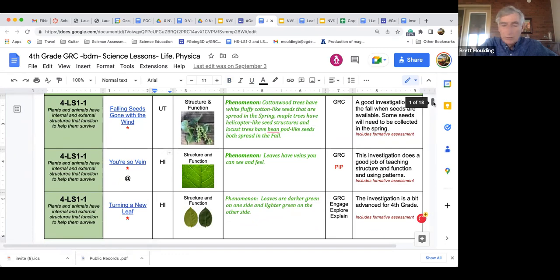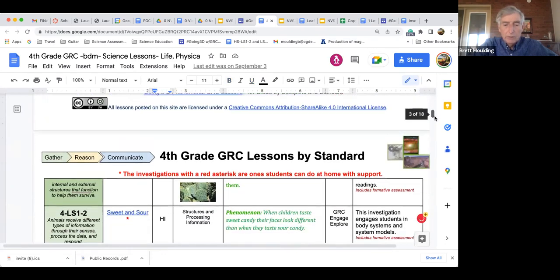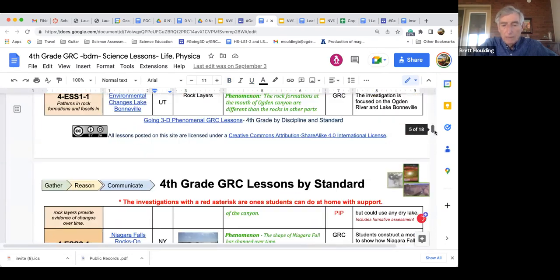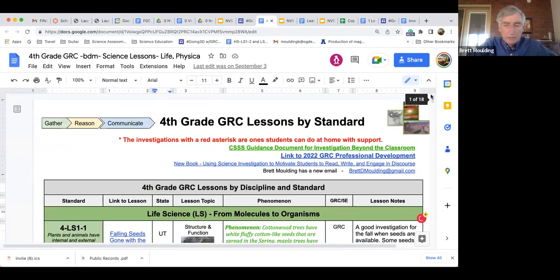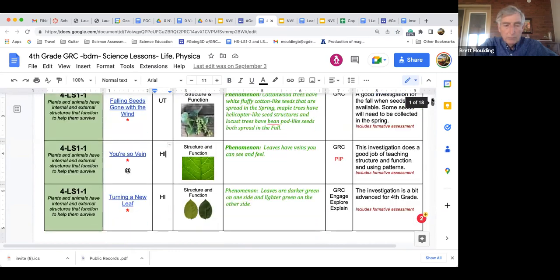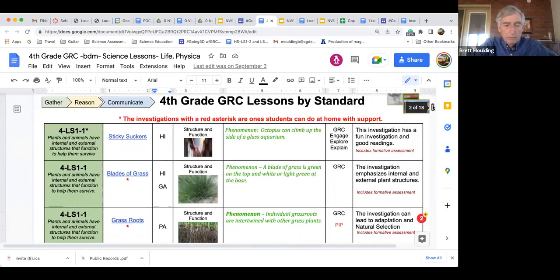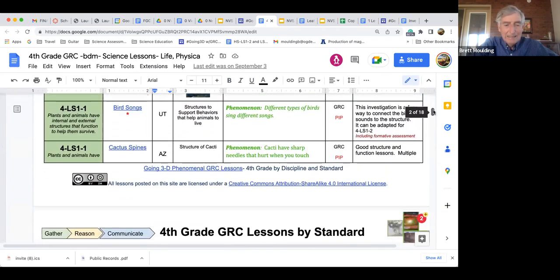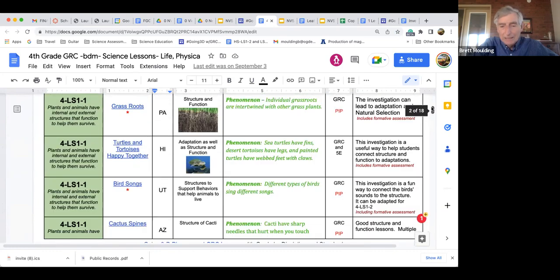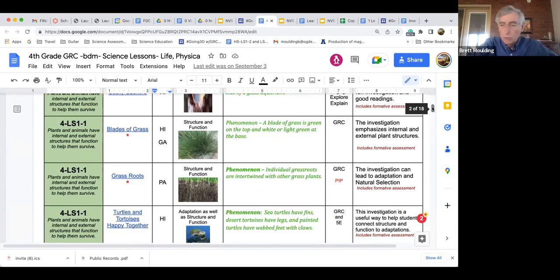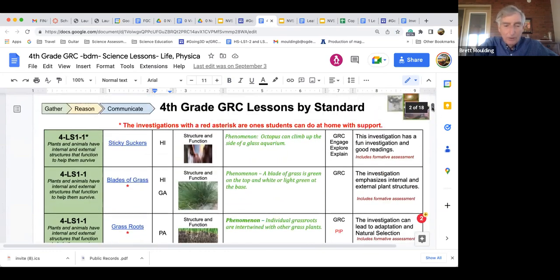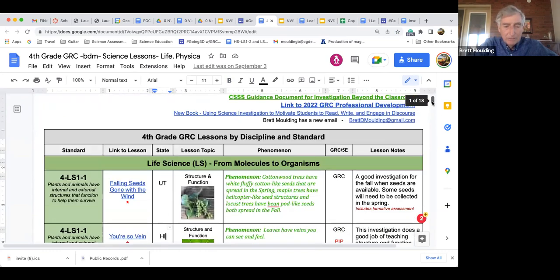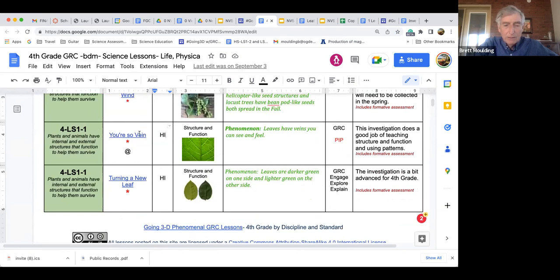There are lessons for each and every standard in the Next Generation Science Standards: life, earth, physical. Each line is a lesson, for example, 1, 2, 3, 4, 5, 6, 7, 8, 9. There are 9 lessons for that first standard, and you can choose whichever one you want. I like this one right here called You're So Vain, and so I'm going to click on it.